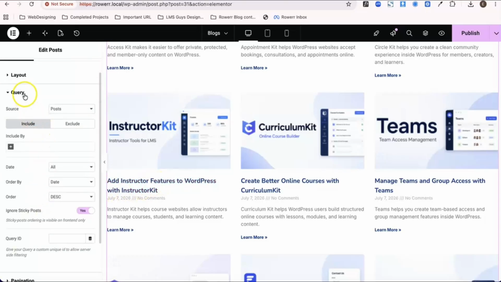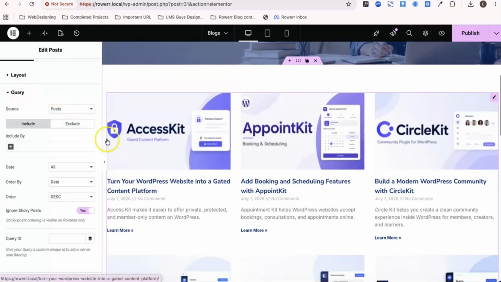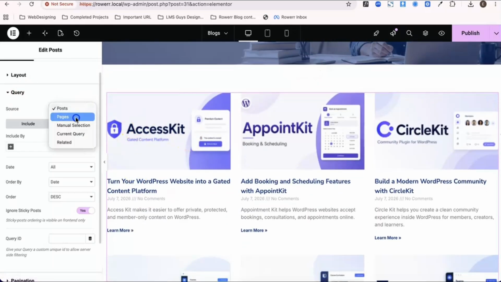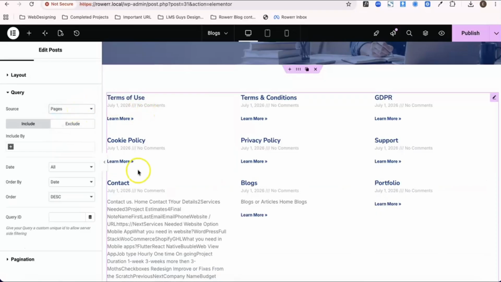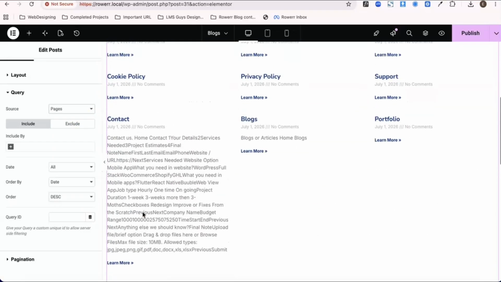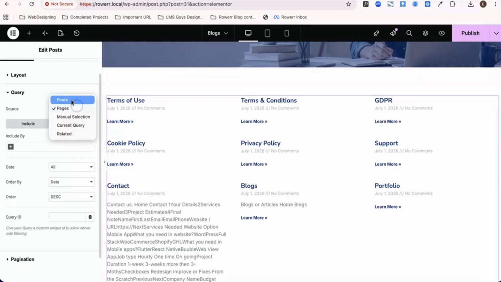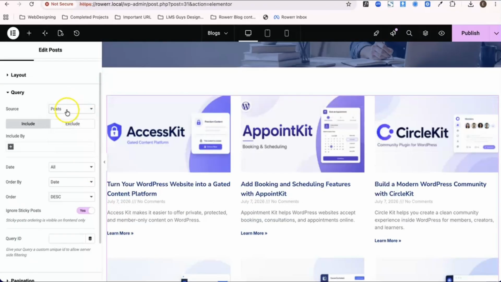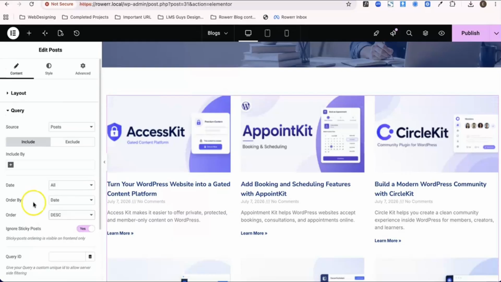So after that, in the queries, instead of the posts, we can select the pages from here. You can see these all the pages are showing now. But we want to use posts. And dates, all, or whatever the date you want to select, you can select that to appear on the front end. Ordered by date or descending, whatever you want, you can edit that.